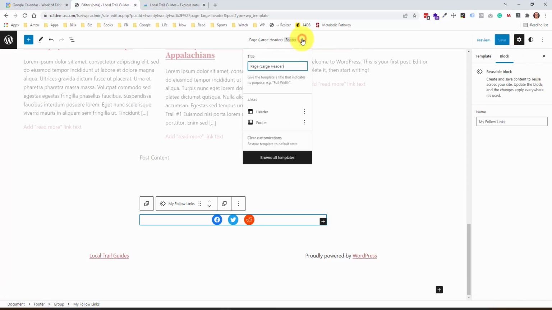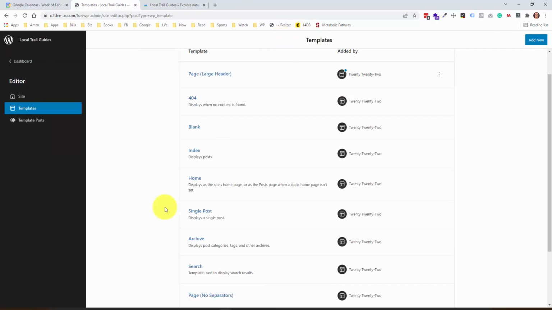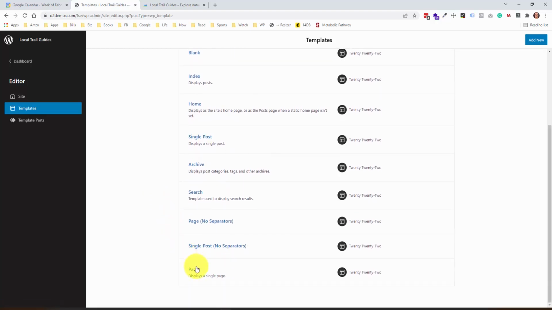So let's use the template navigator up here in the top center. We'll click browse all templates. And the other two that I want to edit are the templates that are going to show the pages and the single blog posts. So the single post is this one right here, single post. And the default page template is, I believe, this one.